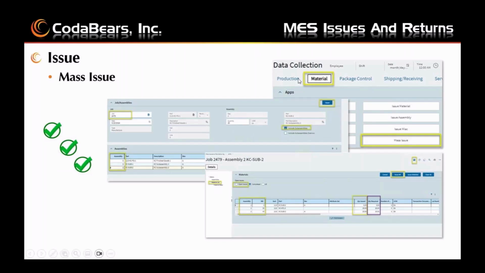So again, on the main data collection screen, you have the material tab and you have the button for mass issue. The middle picture shows the first screen where you can enter or search for a job. Similarly, as we did in the other screens, you can use the magnifier glass to search for a job, or you can manually type in a job.